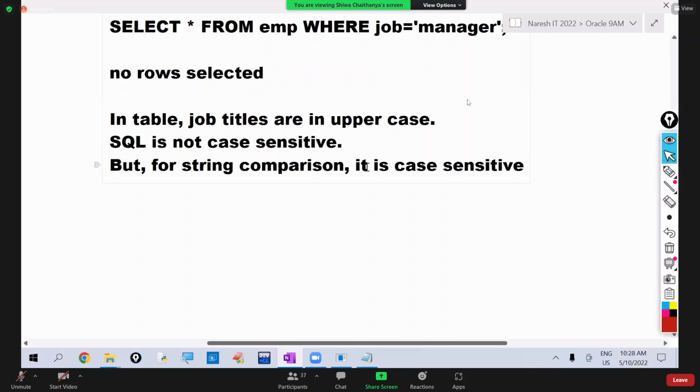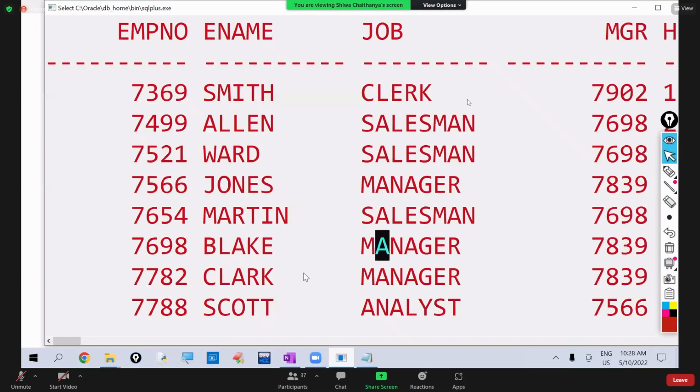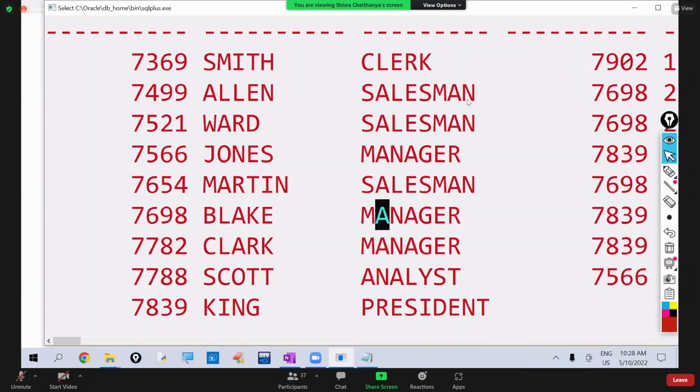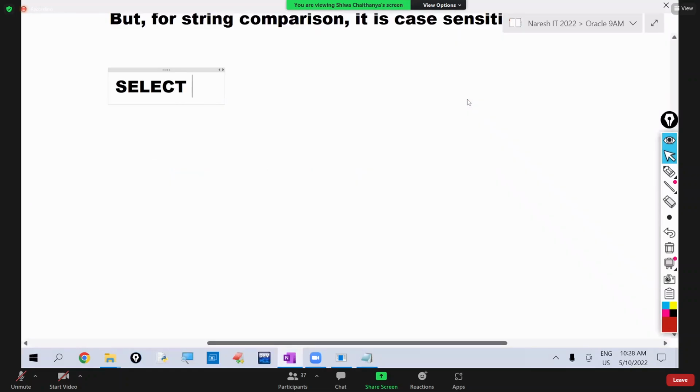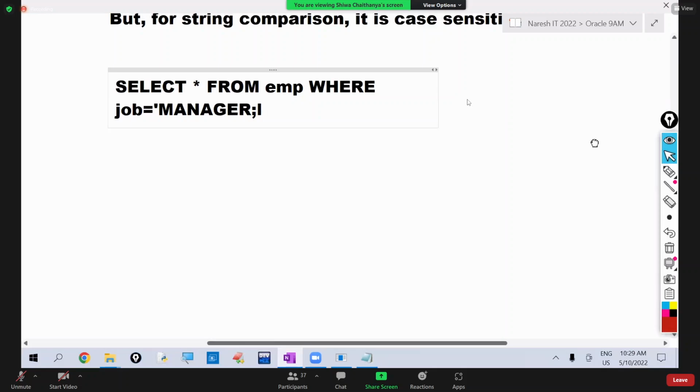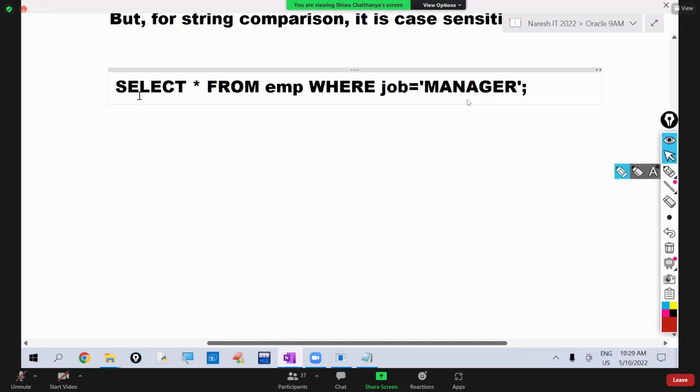So string comparison is case sensitive. Remember this. Now the same query we are writing like this: select star from EMP where job equals to capital letter MANAGER. Because this is a string, it must be enclosed in single quotes. So select star from EMP where job equals to 'MANAGER' we are writing.